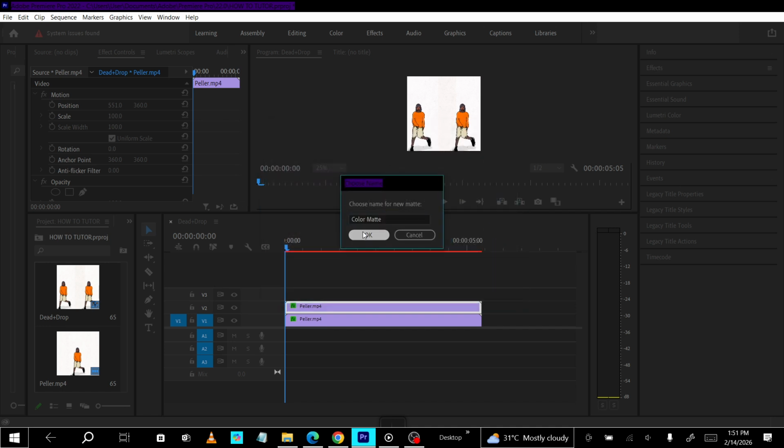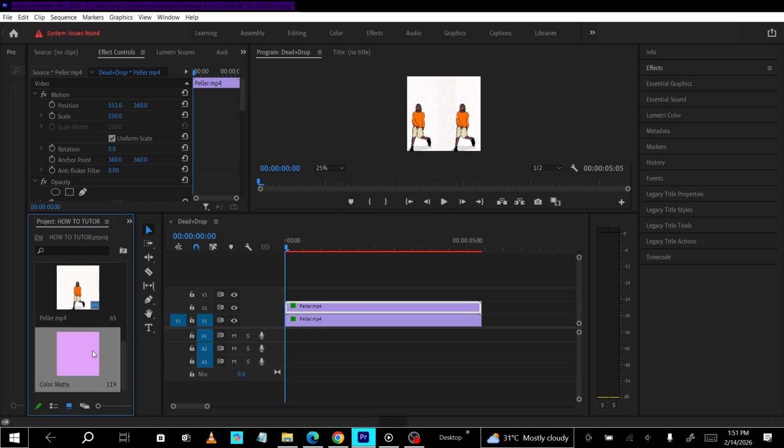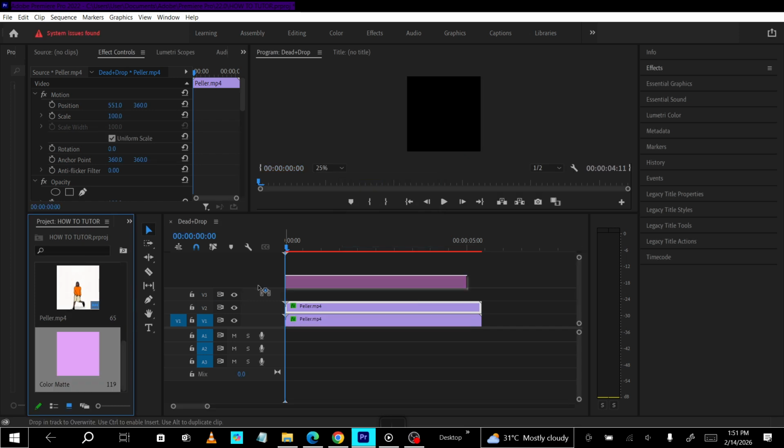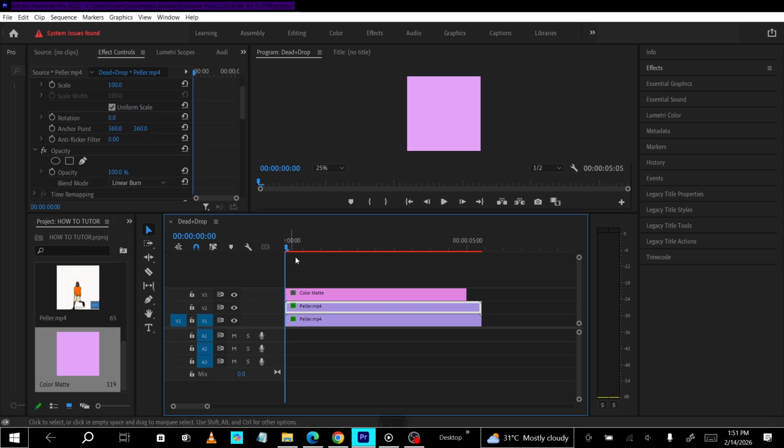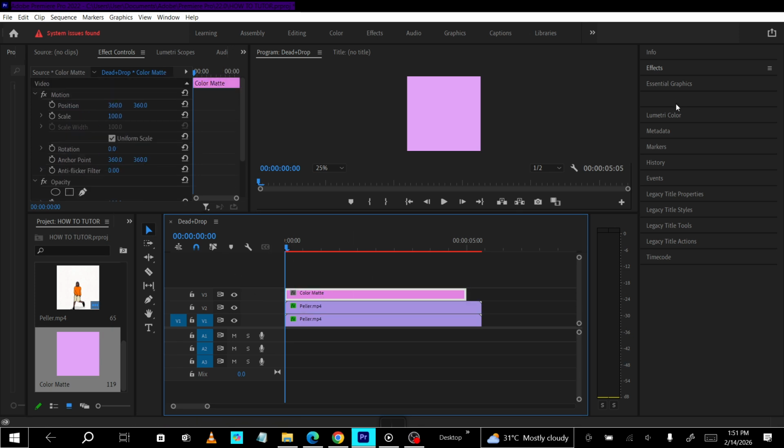Avoid neon or fully saturated colors. A slightly muted, warm shade blends more convincingly. Drag the new matte onto a track above your footage so it sits on top of the shot you want to enhance. Next, soften that matte into a glow.